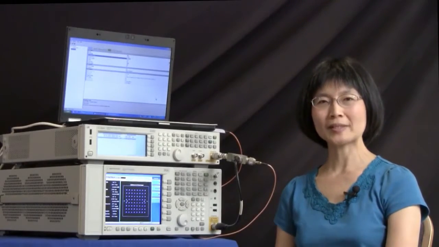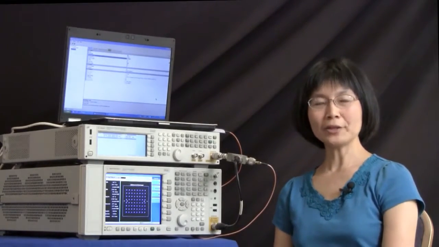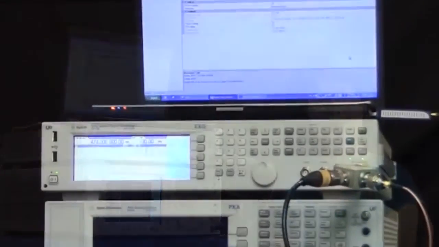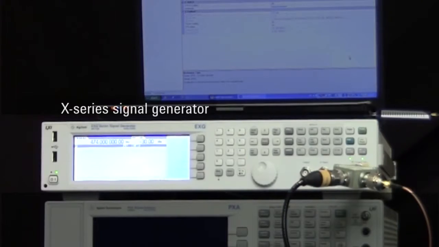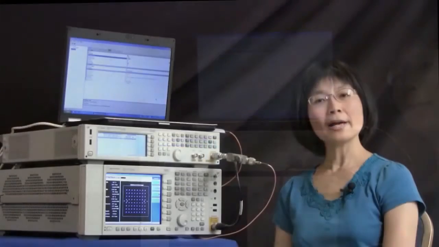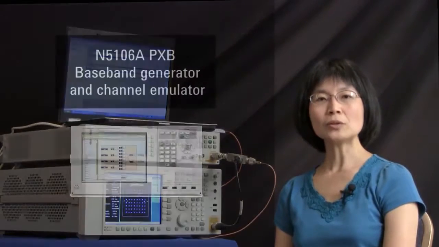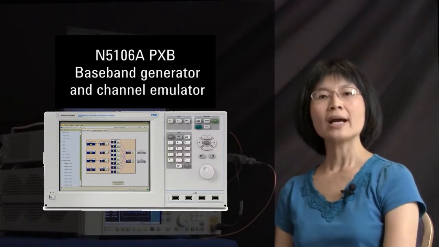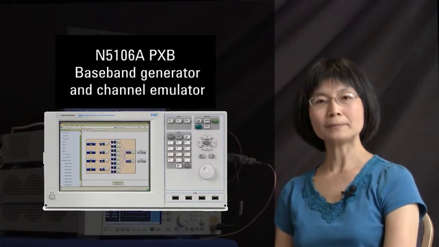Besides the carrier-to-noise test in the Gaussian channel, other conformance tests can also be performed easily. For the interference test, we can use another X-Series signal generator to add the required interference signal. And for the multipath test, we can use the N5106A PXB, which can add up to 24 paths with Doppler shift and some predefined channel profile.